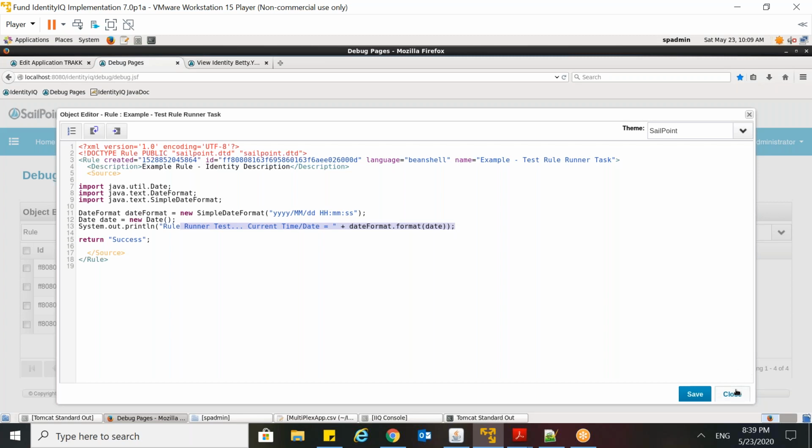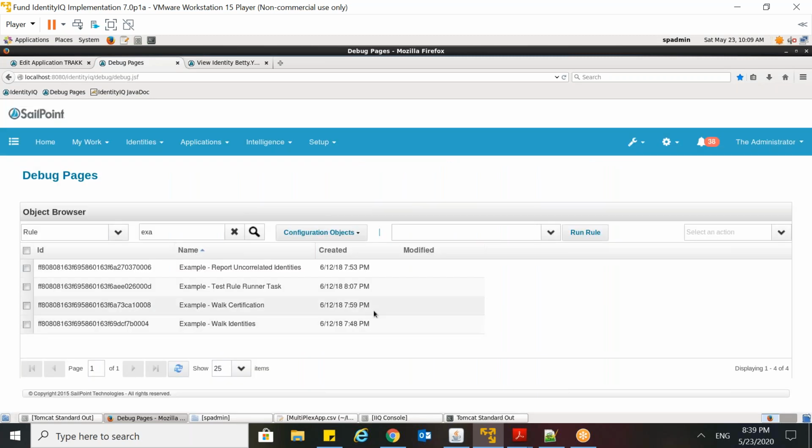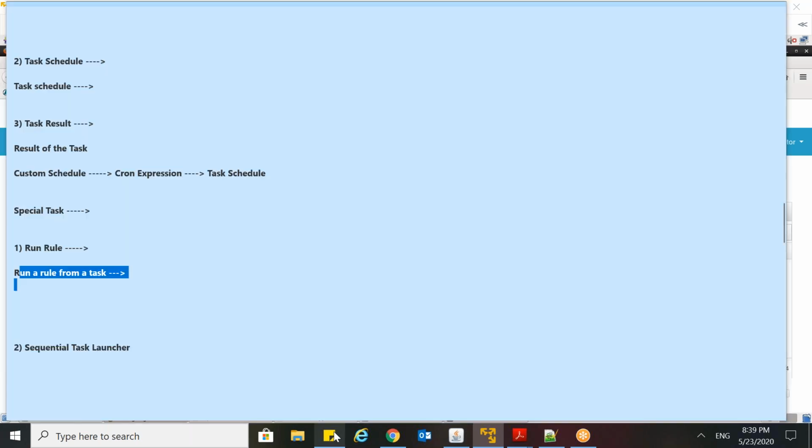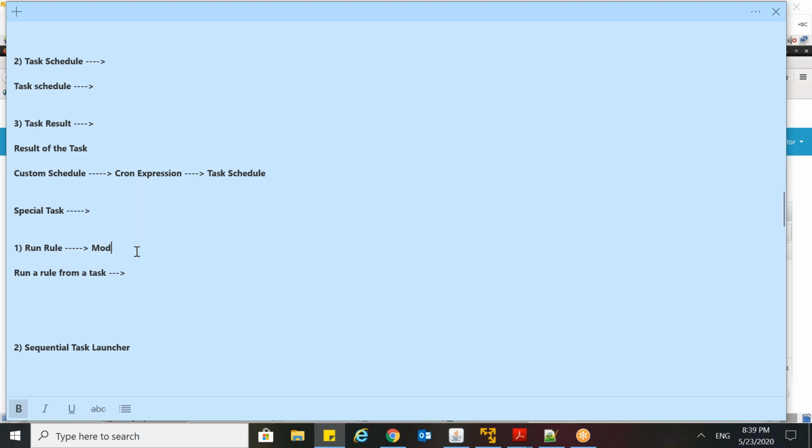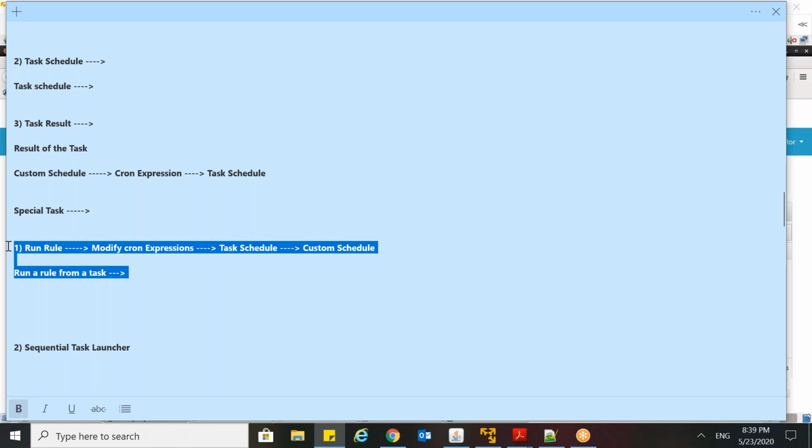And again, similarly to what I talked about, you could modify the cron expression, schedule this particular task to execute it at regular intervals. So you could schedule it, you could further modify cron expressions in task schedule if you want to go for a custom schedule. So all that could be done. So you could use this particular task to execute any rule in your environment.